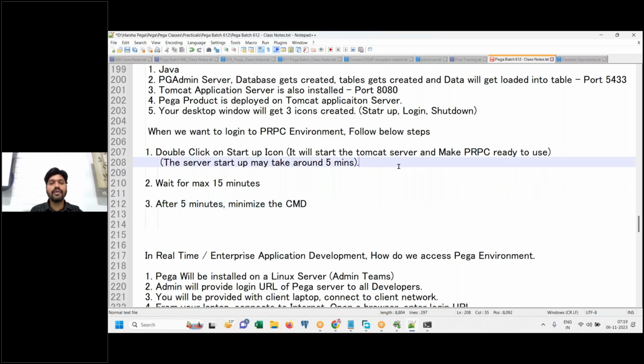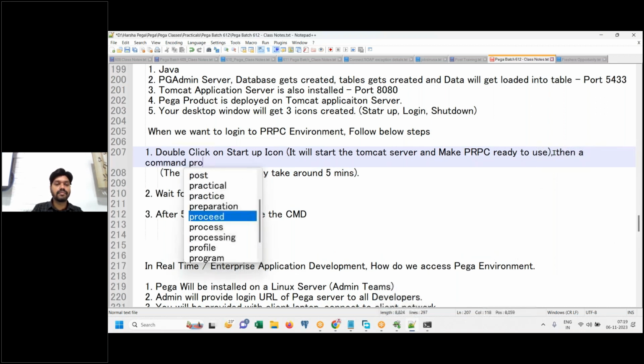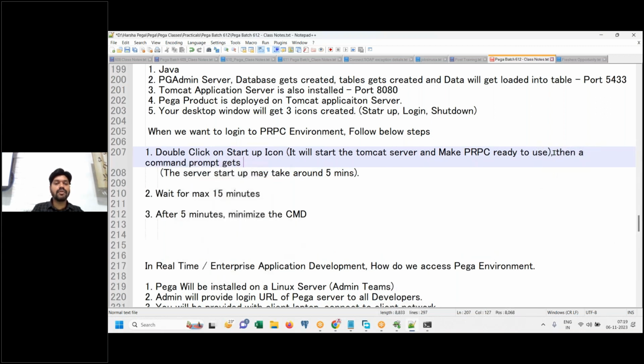Okay, so I'll write down here: startup icon, then a command prompt starts running. What will happen? A command prompt gets opened and it starts running. That's what you experience. Wait for five minutes, then minimize the command prompt.